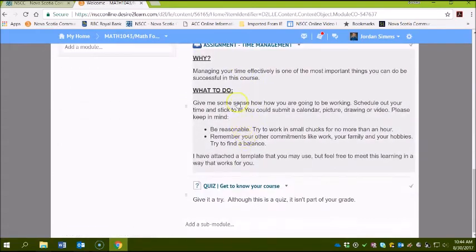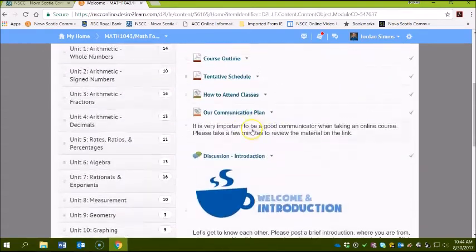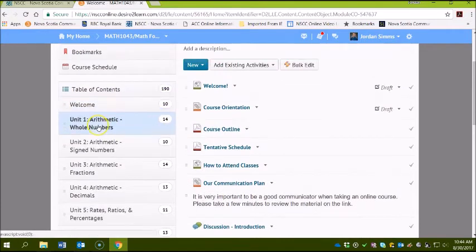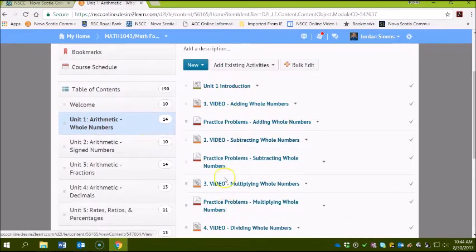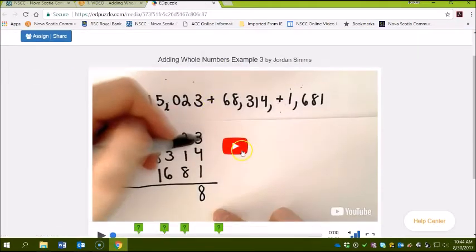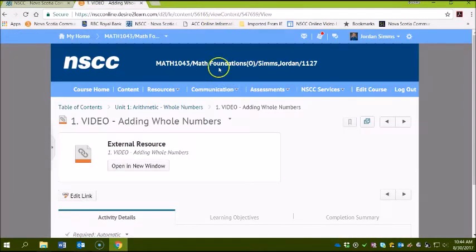So that's kind of the play, guys. As you go through, you can just go through all this material. Once we get into the units, none of this material is worth any marks. This is just for your information. Okay, so if you want to review a video on adding whole numbers, that's the first thing we do. Click the link and it takes us to a video and you can watch that and check it out.